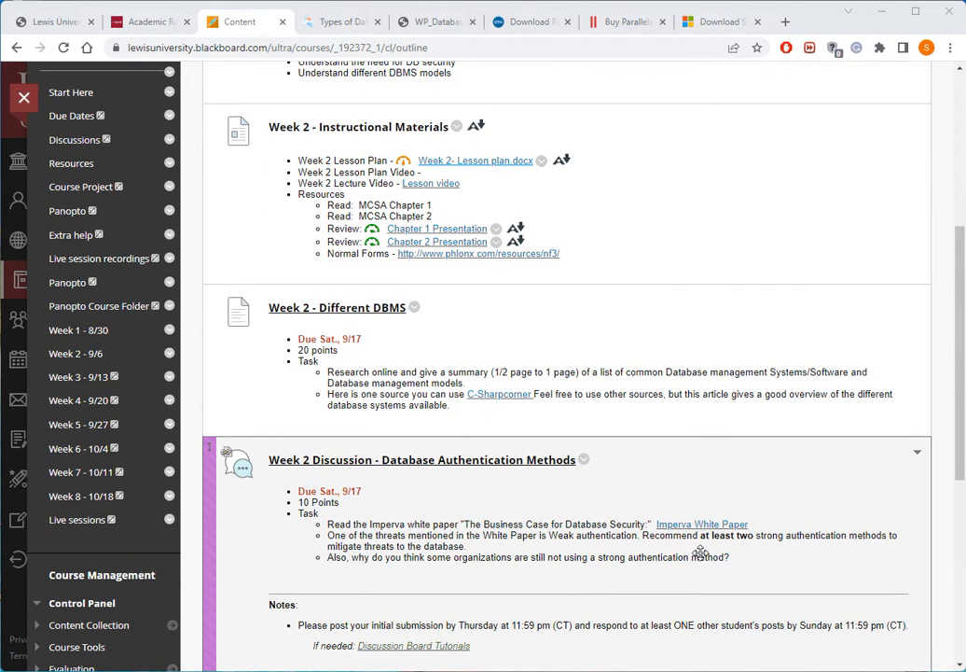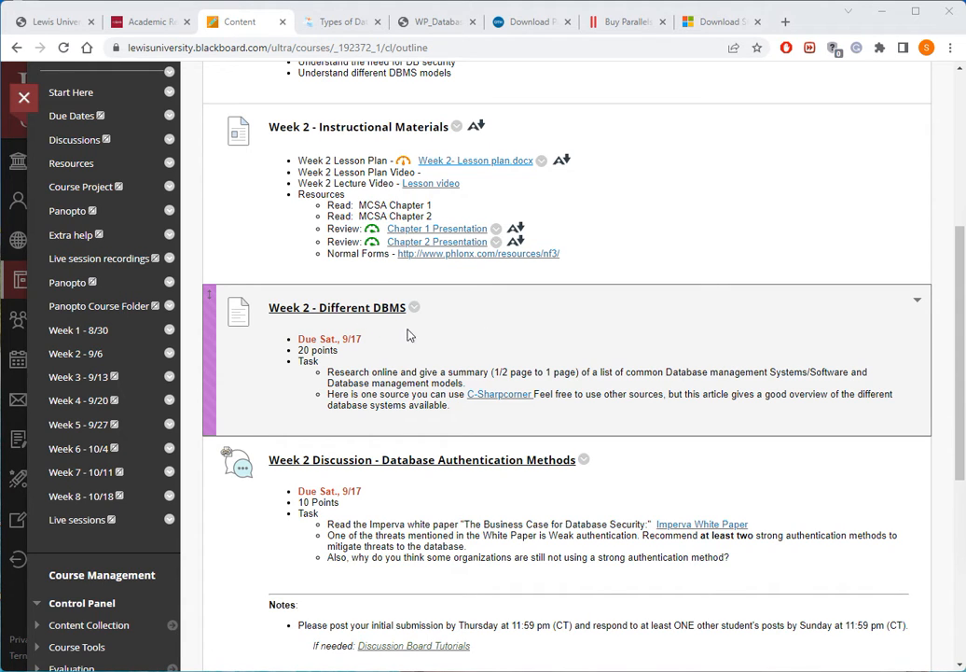So now let me talk about the three assignments. First is the different database management systems. I told you a little bit about it from last week, but there are many different types of database management systems. So I'd like you to do research on what types there are, what categories there are, and write a brief summary of what you find.